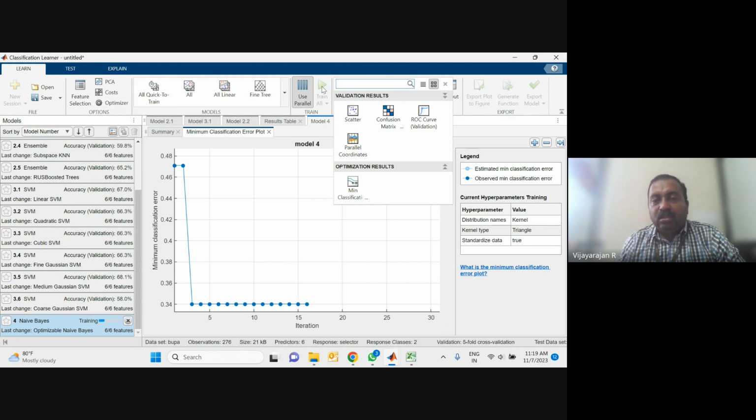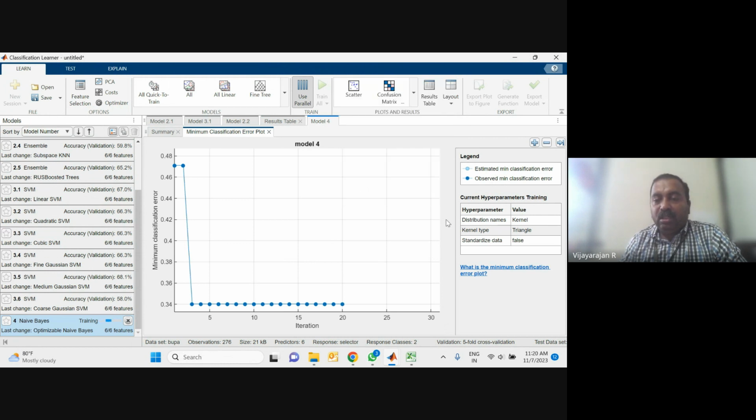Then select models. You can train all. You can observe confusion matrix, ROC curve, scatter plot, parallel coordinates. It will tell you which feature vector is going wrong during training. That also you can observe for the particular model. Then for optimization, you can observe the plot. So here estimated value as well as observed value both could be plotted, and you can save that. So this is for training.